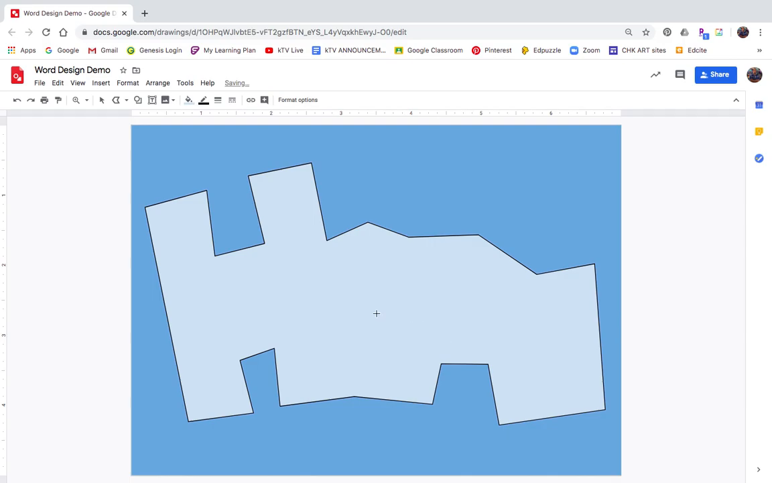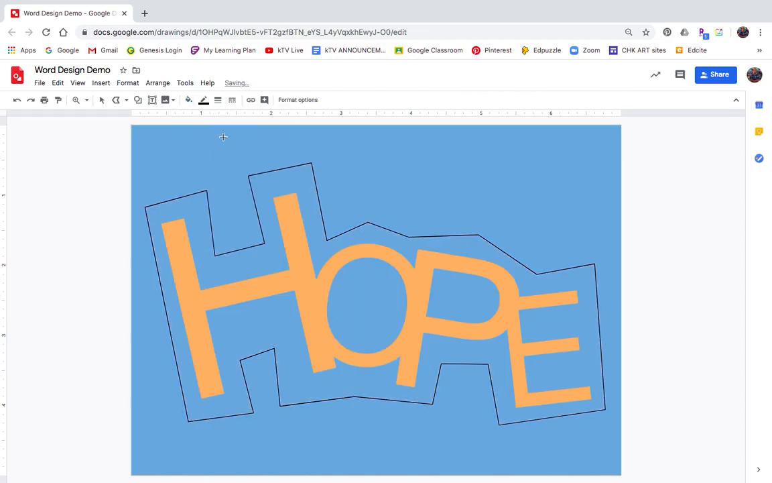You can see that this whole thing covers up your word. You don't want it to cover up your word. So what you want to do is go to your fill color and make that transparent. That means you got rid of your fill. That keeps the border color.